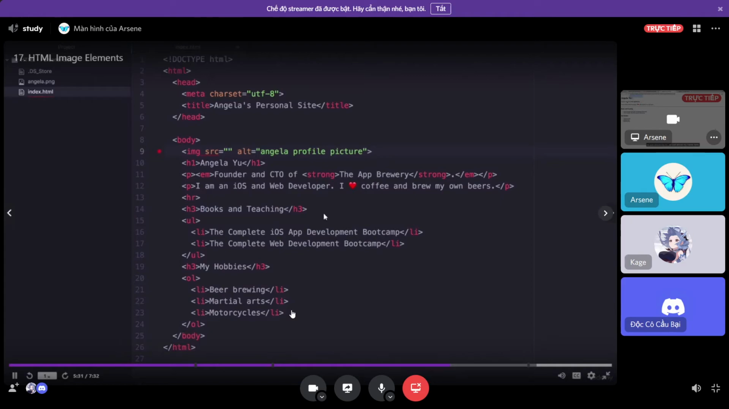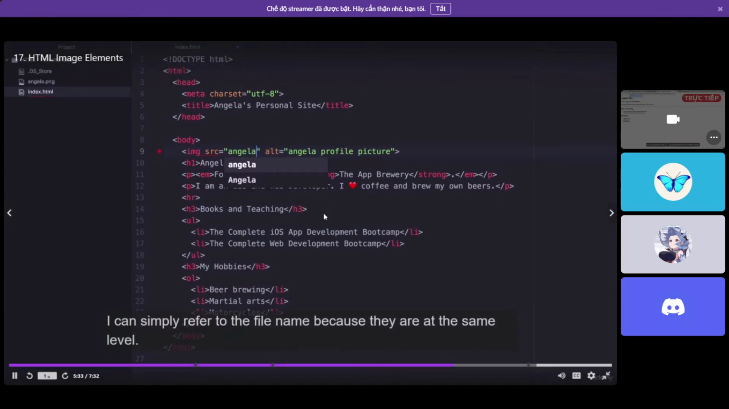So instead of using a web address as the source of my image, I can simply refer to the file name because they are at the same level.